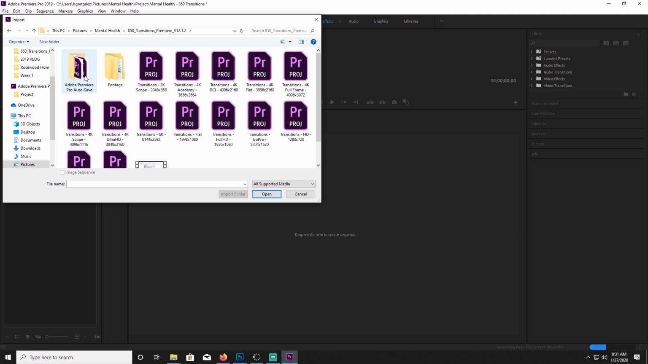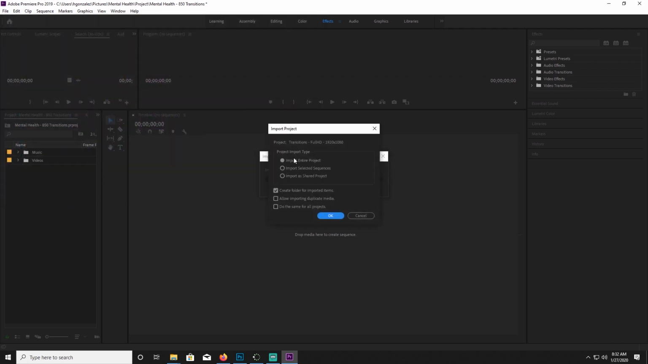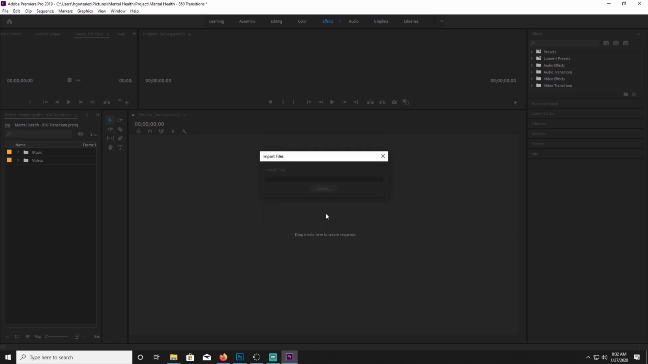We're not importing the folder this time, and we're going to get the full HD 1920 by 1080, and we're going to open that. This one's going to tell us if we want to import the entire project. Yes, we do. And then create a folder for the imported items. Yes, we do. And then that's it. So make sure this is check marked and this is selected, and press OK. Now that might take a little while, but let's just go ahead and wait for that to finish, and I'll come back once it's done.